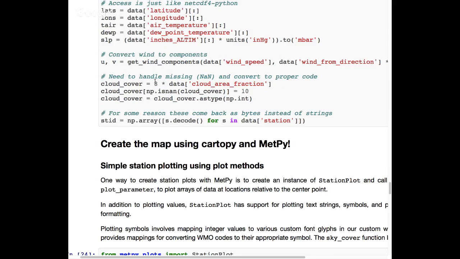All right, finishing up here, we have this data, cloud area fraction. That's the NetCDF CF convention's way of saying sky coverage. We're looking to take the cloud area fraction, which is a number from 0 to 1, and I'm going to multiply it by 8 to get it back to the typical METAR octets for sky coverage. And then last, for areas where it's missing, we get a NaN.